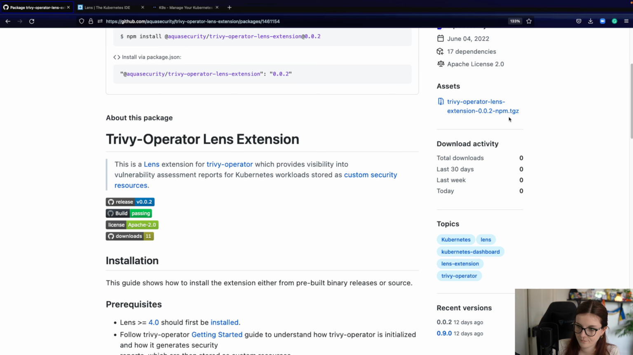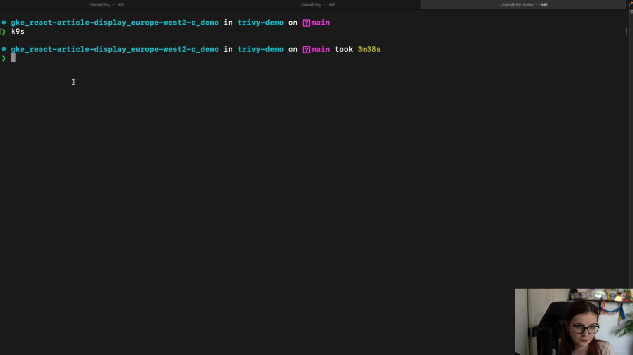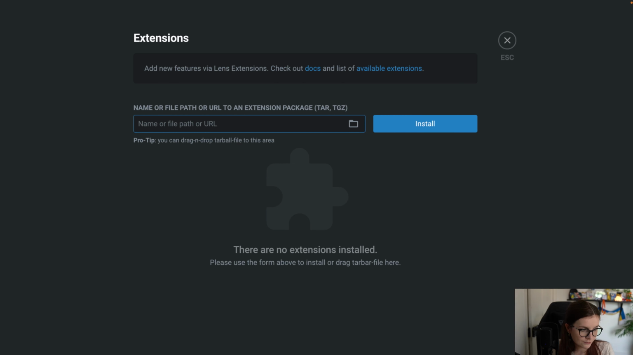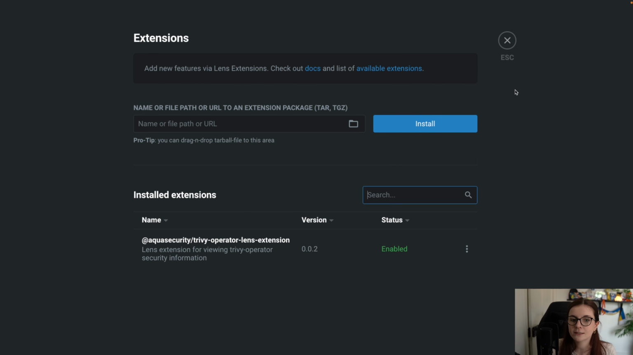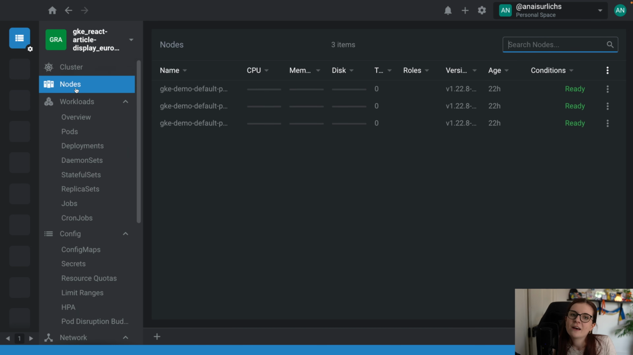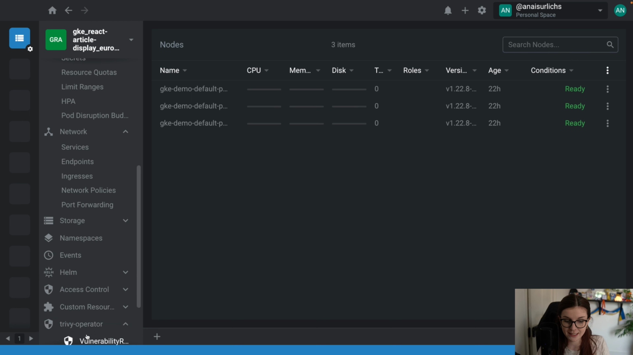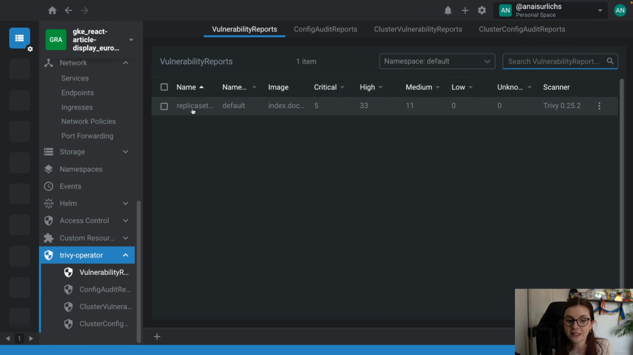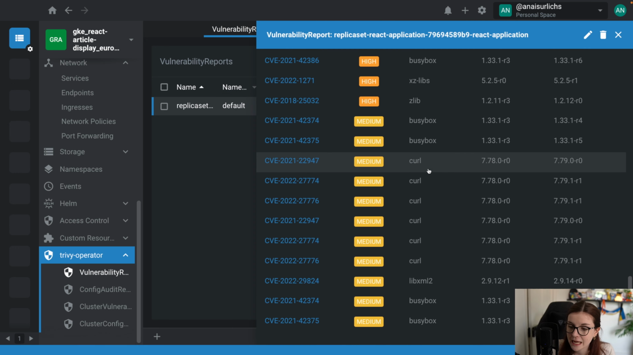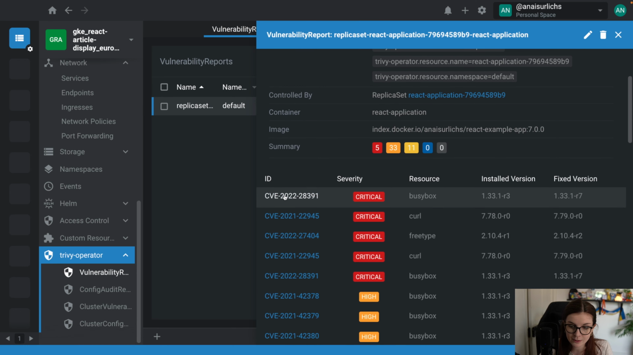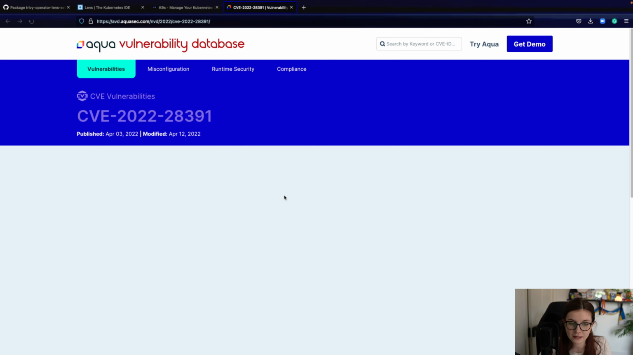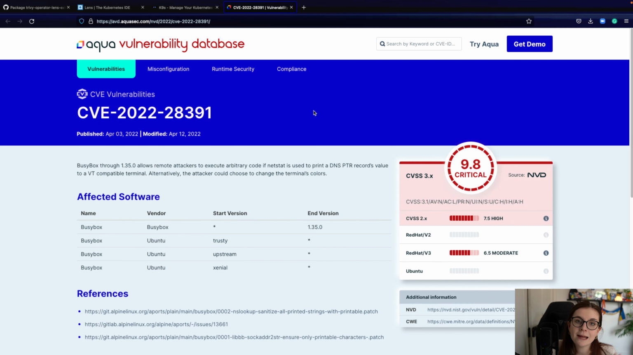Download this file, and then when you go back to Lens, it will allow you to take the file, just drop it in here, and then just like that, you will have the Trivy Operator Lens extension installed within your Lens. So once we have the Lens extension for Trivy Operator installed, we can then head down in the dashboard to the Trivy Operator section, and we can view again our vulnerability reports. And I can click the vulnerability reports and then see all of the details of the different CVEs that have been found in my deployment. So for example, of the critical CVE, I can click it and see the details in Aqua.